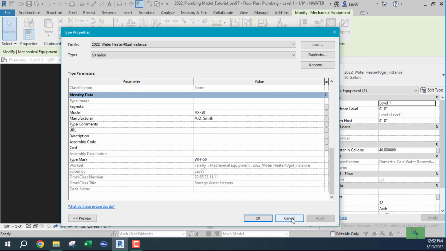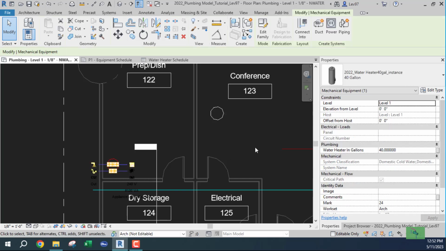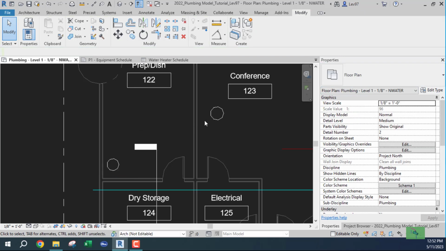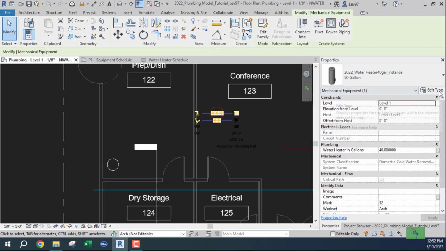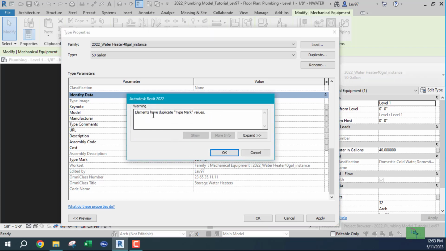It doesn't make sense to have the same type mark, so let me recreate this. Let me put this back to 40. Let's make that 40. It's going to say warning, warning, warning. Okay, so you know that something is not right.